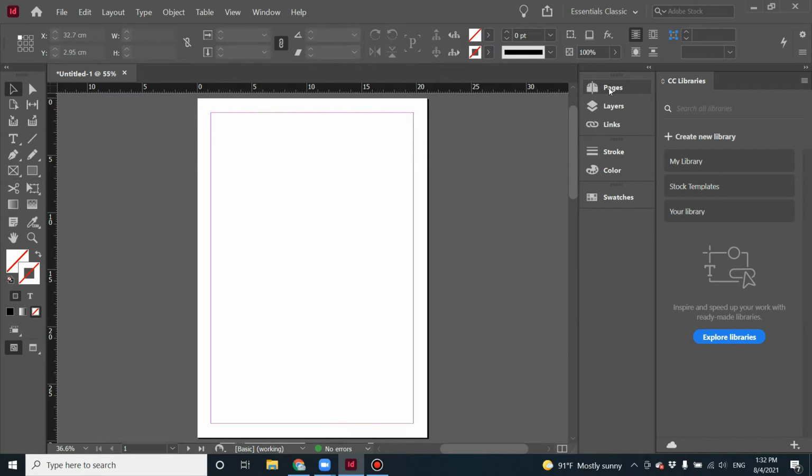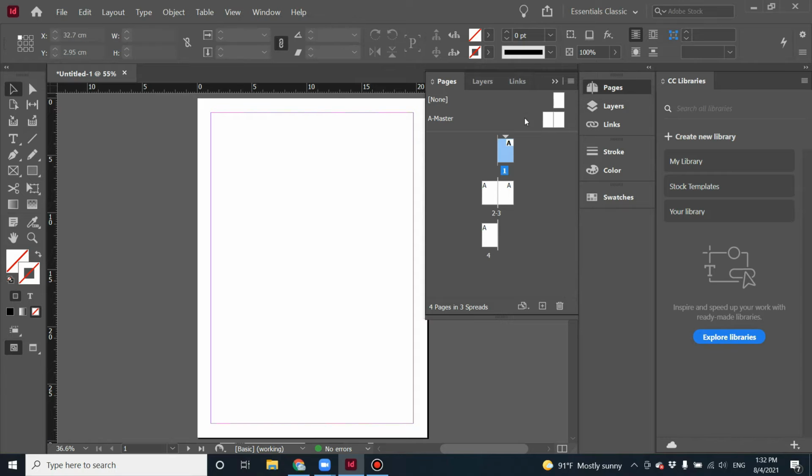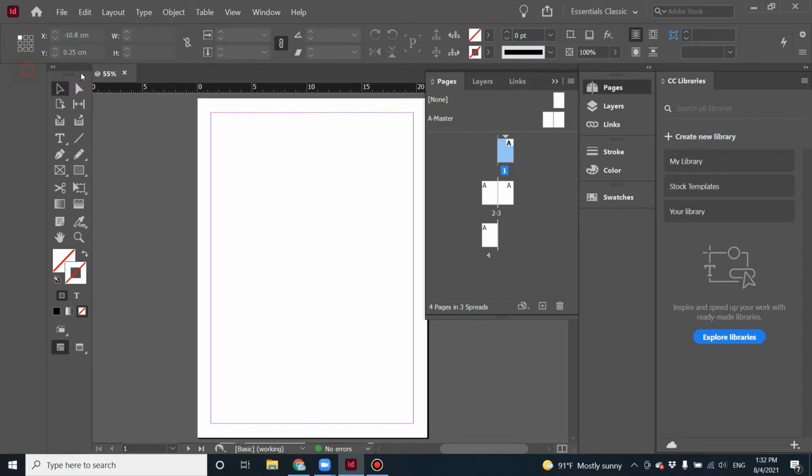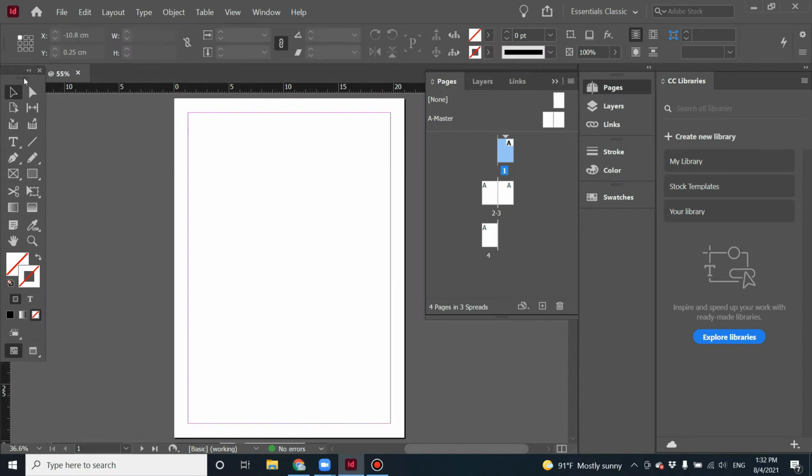You can see there's the Pages panel here. This is one of the highlights of InDesign here. And on the left, you can see this toolbar, right? It's pretty much the same as Illustrator, but there are some minor differences.